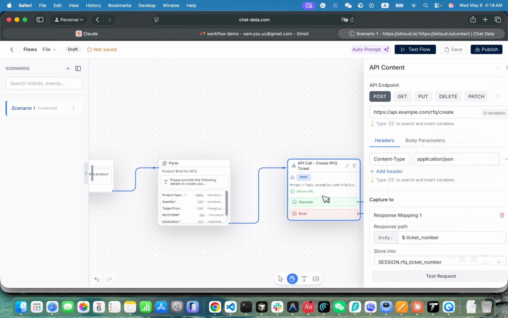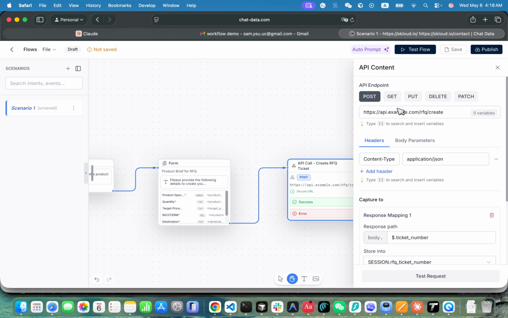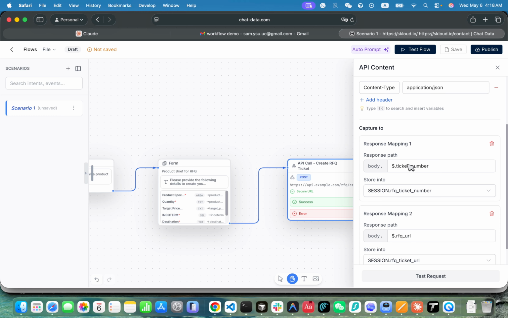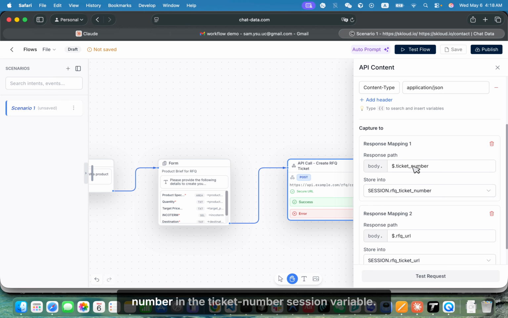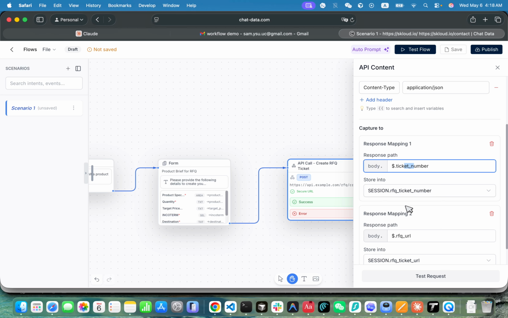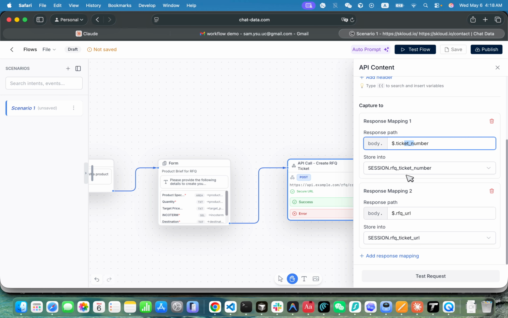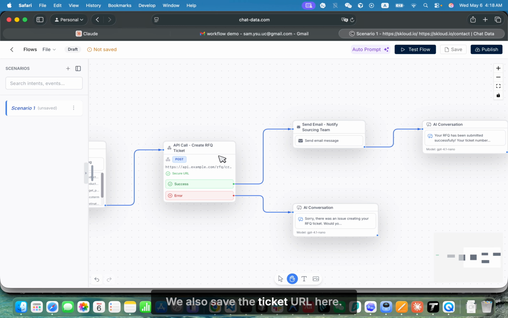Then it calls the API. We use a fake endpoint here, and it saves the response as a ticket number in the ticket number session variable. We also save the ticket URL here. Done. If ticket creation fails, it marks the request as failed.